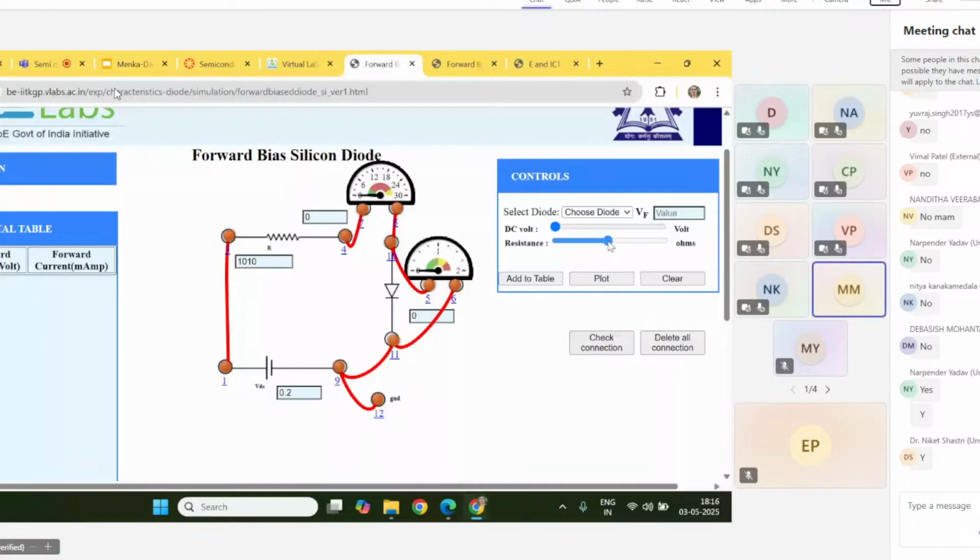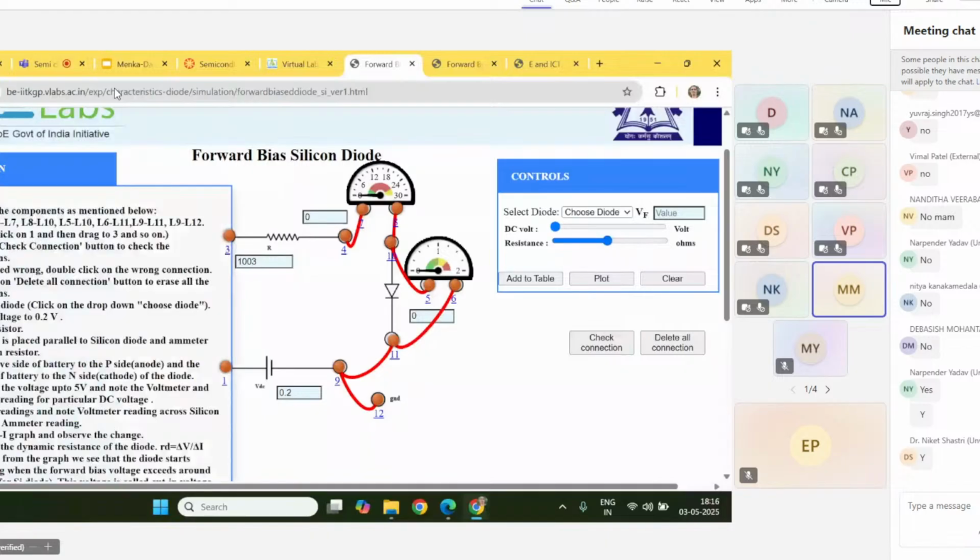Okay, it is not making it 1 kilo. Yeah, it's somewhat like this. So now it is 1 kilo. Now check the next instruction. What is this? Voltmeter is placed parallel to the silicon and emitter with series. The positive side of the battery. Yes, everything we have done. Now what you have to do, vary the voltage, keep on varying the voltage and keep on finding how much current is going to flow. This is what we are expected to do now.